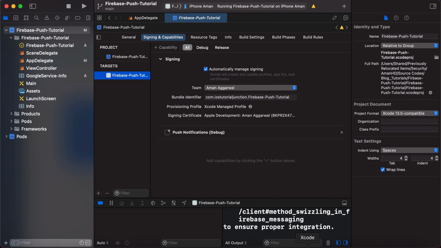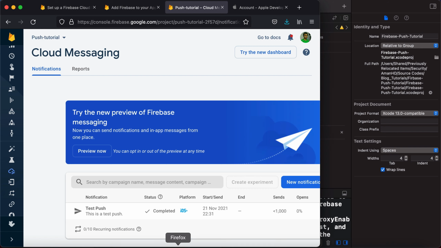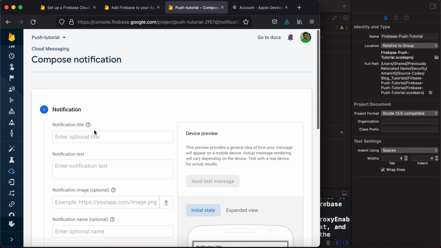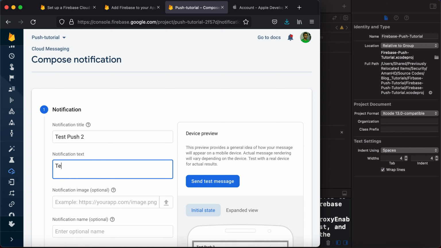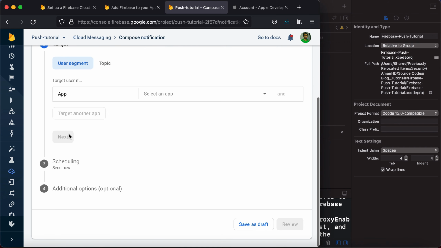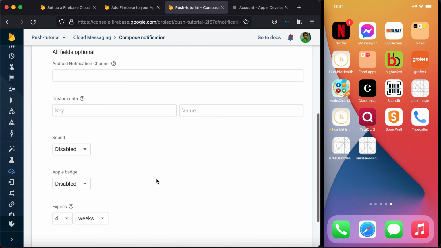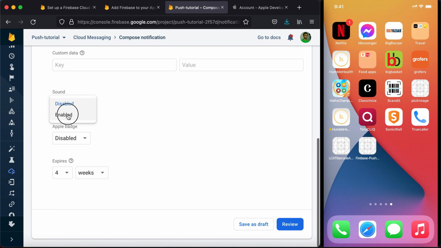Push is published. I guess we need something. Now let's do this and new notification. Just push 2, test push 2, next, select an app, next, next, sound enabled.